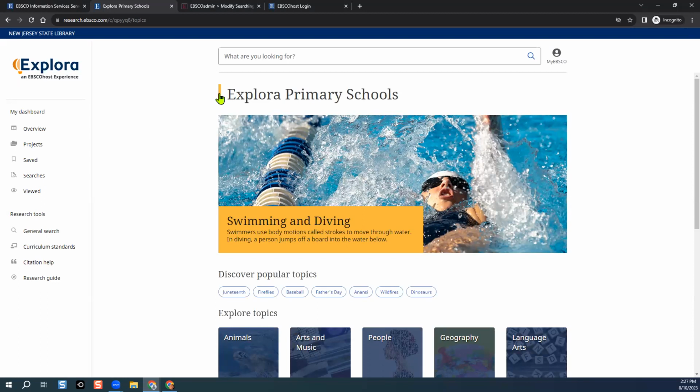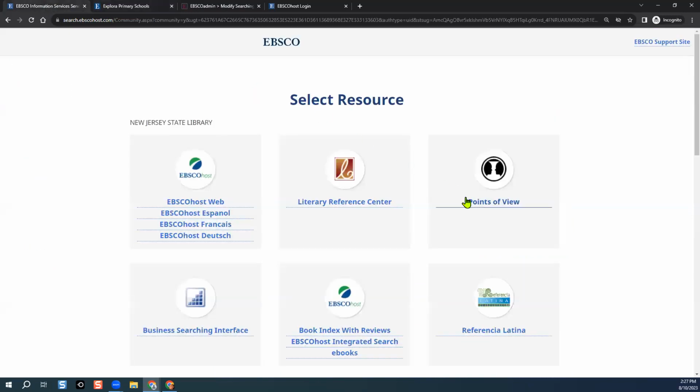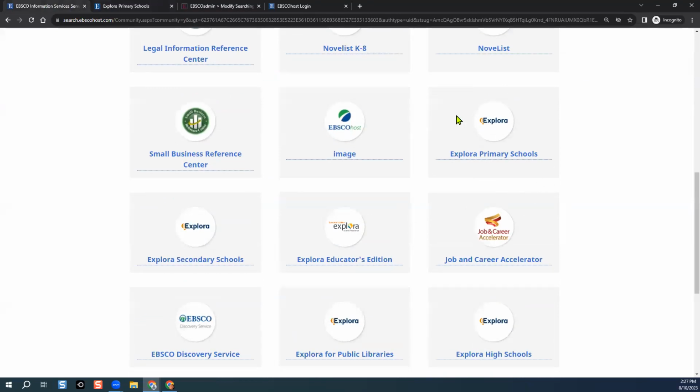Before I do that, let me talk to you about some of the differences between EBSCOhost and Explora. As you can see with Explora, we're taking a look at Explora Primary. You have different versions of Explora. You have the ability to take a look at the primary version of Explora. There's a secondary version of Explora as well.